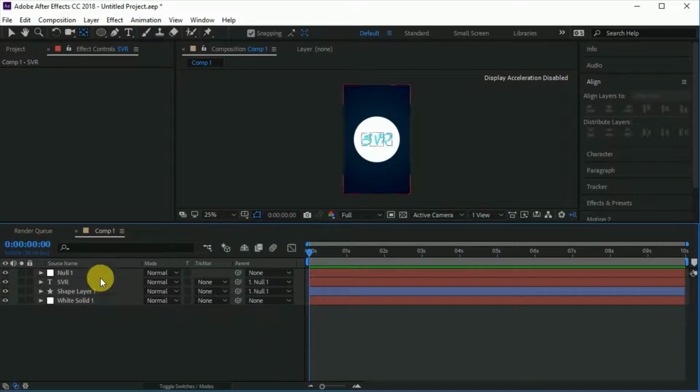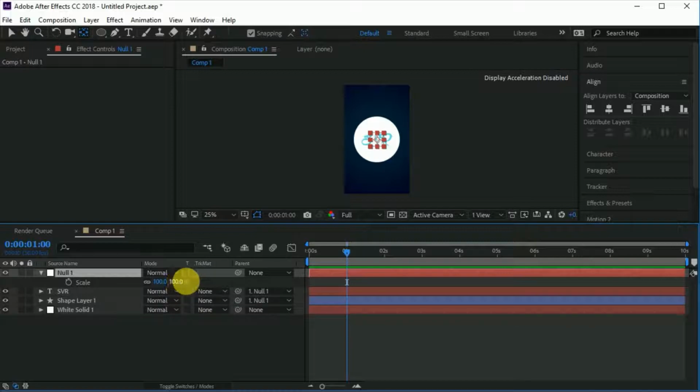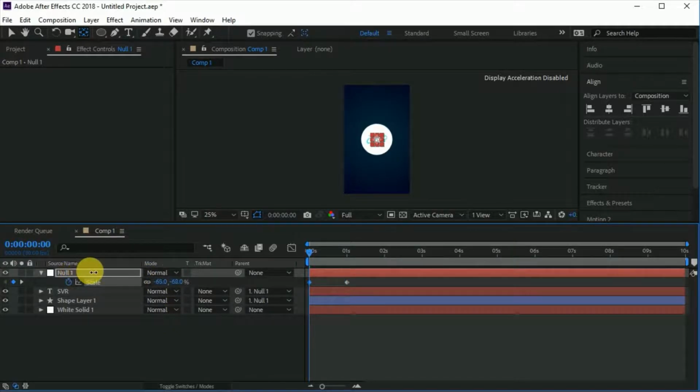Now select the null object. Move forward to 1 second. And press S on keyboard. Add a keyframe by tapping on the watch icon. Move back to 0 second. And reduce the scale to 0.